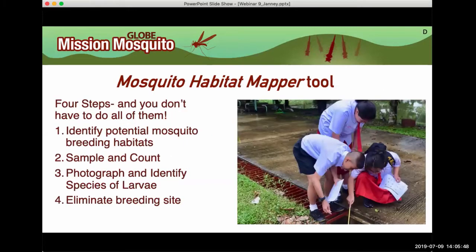Next slide. There are 4 steps to the Mosquito Habitat Mapper tool. Remember, you do not have to do them all. The first step is to identify where there could potentially be mosquito eggs or mosquitoes that have laid their eggs and be larvae. Even if it is not active mosquito season, it is a great habit to get into, just going around on a regular basis and identifying potential places where there could be mosquitoes.